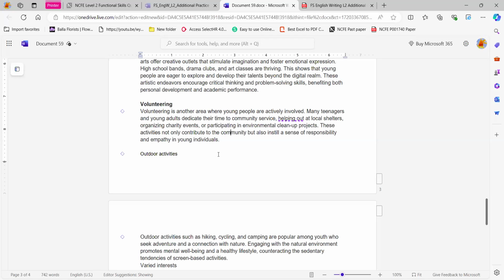Volunteering is another area where young people are actively involved. Many teenagers and young adults dedicate their time to community service, helping out at local shelters, organising charity events, or participating in environmental cleanup projects. These activities not only contribute to the community, but also instill a sense of responsibility and empathy in young adults. So straight away, whilst I'm reading this, I've realised there's an American spelling there, so I'm going to correct that.